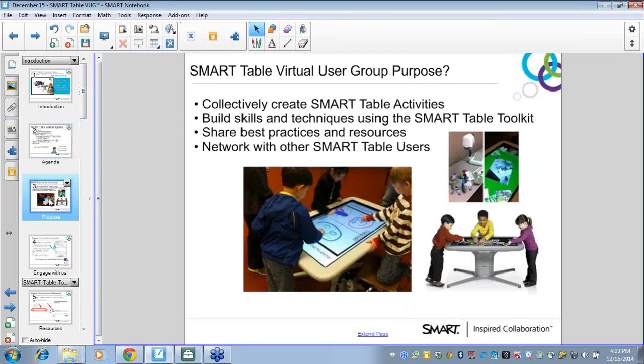I said who I am, and why do we do this? Well, a lot of times I'm demonstrating how to use the table and how to create activity packs. We talk about resources. We talk about best practices and networking. It's one of those things that I love probably the best. It's hard to really get a ton of people.